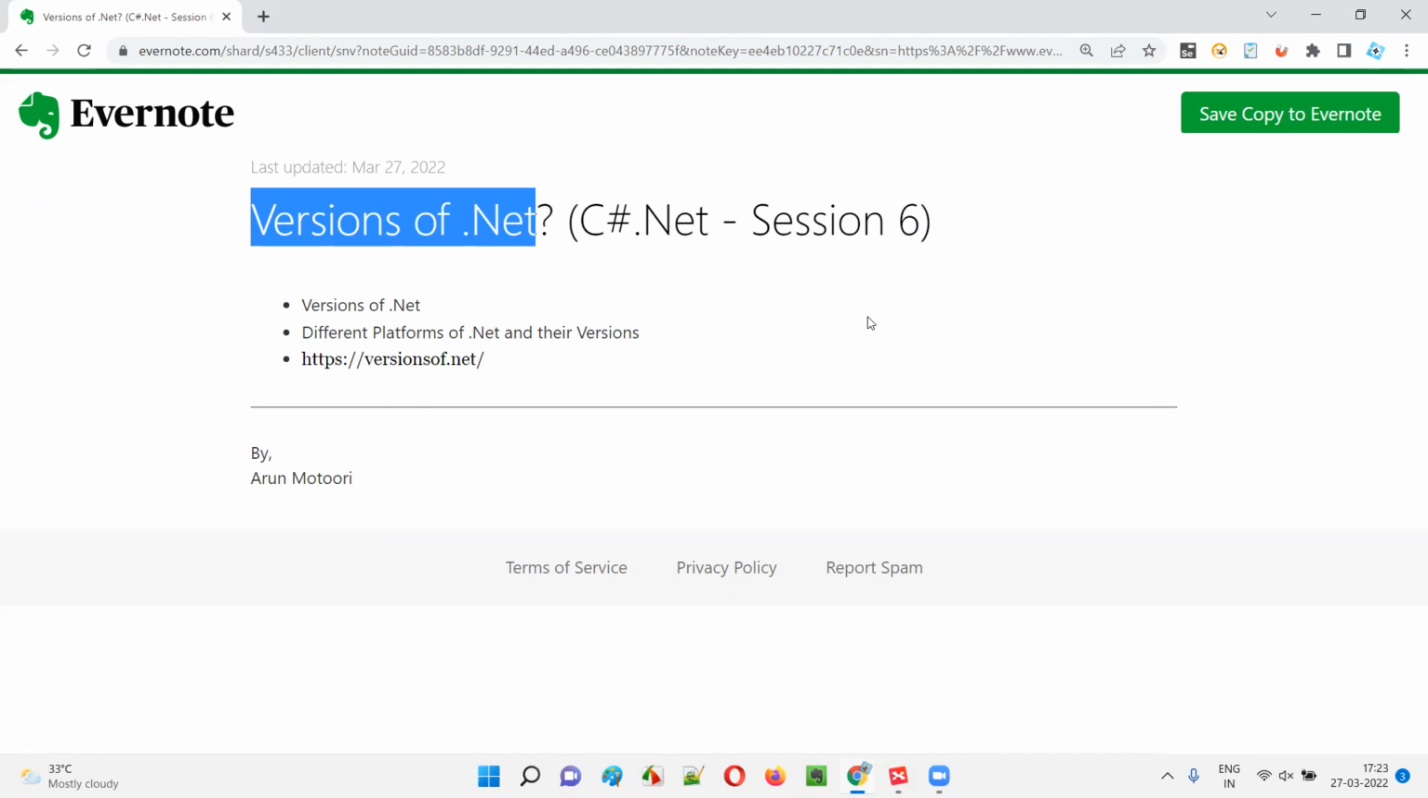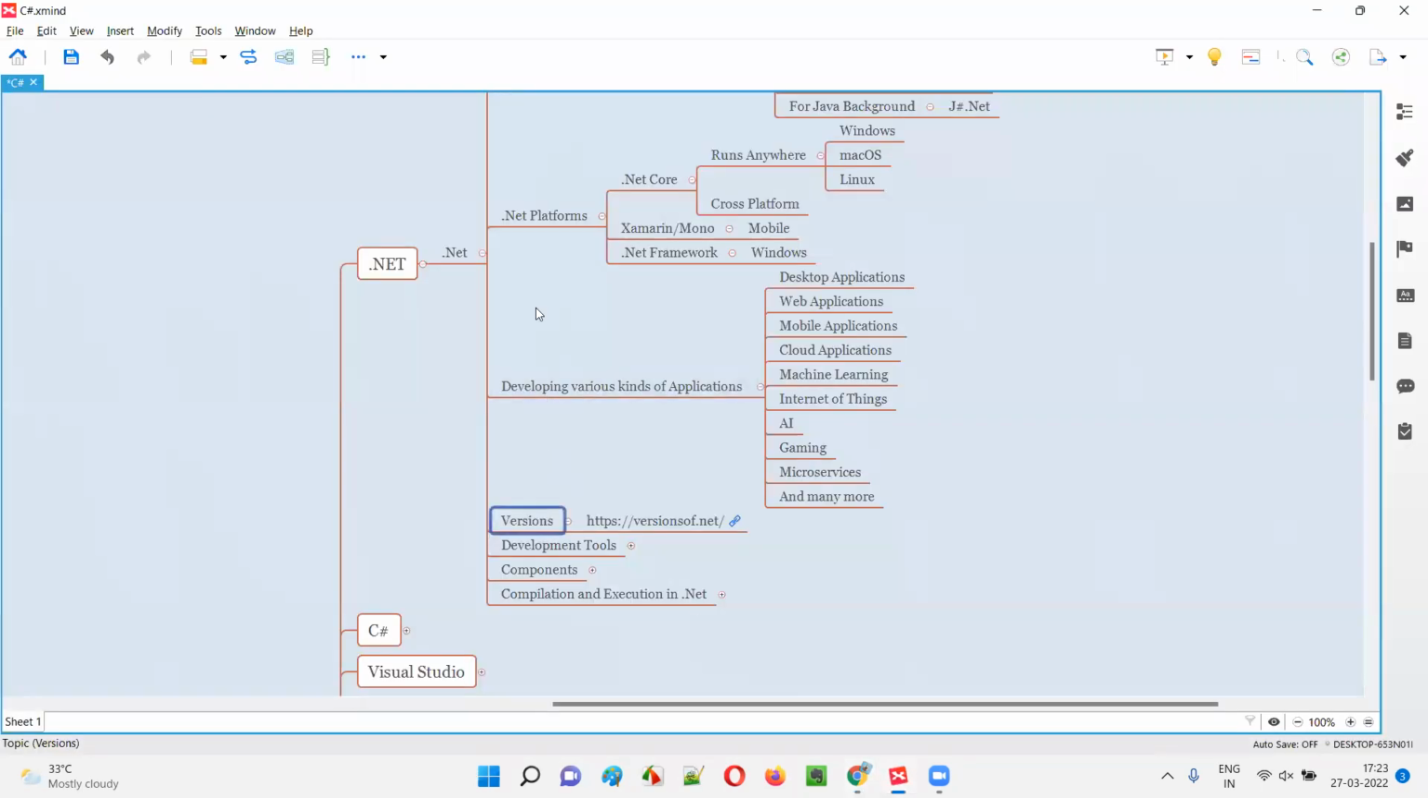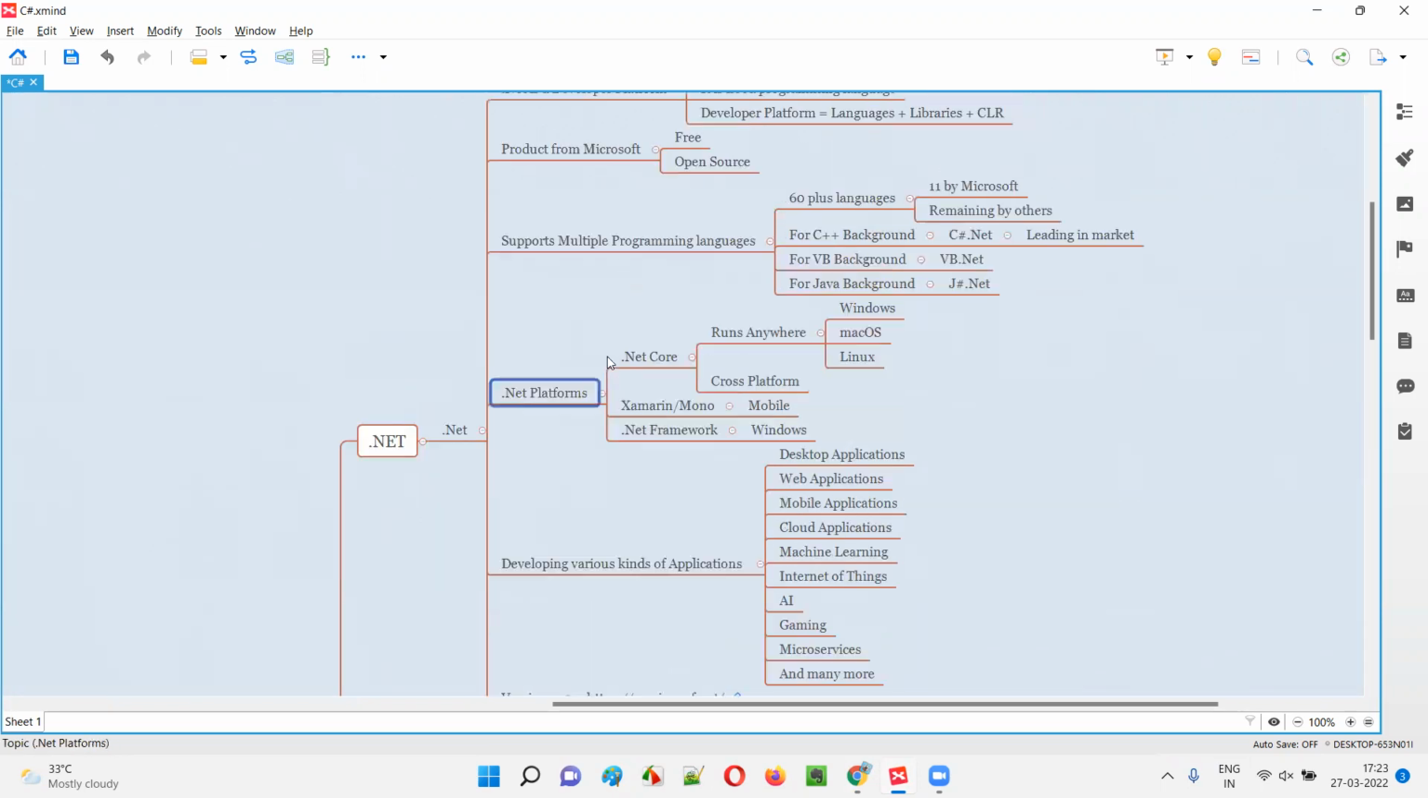So let's get started. As we already know, there are multiple .NET platforms and each and every .NET platform is going to have a version. As you can see here, there are three .NET platforms. First .NET platform is .NET Core and the other .NET platform we have is Mono or Xamarin, you can call it anything. And the third .NET platform we have is .NET Framework. These are the three platforms we have. And each and every platform will have some version.